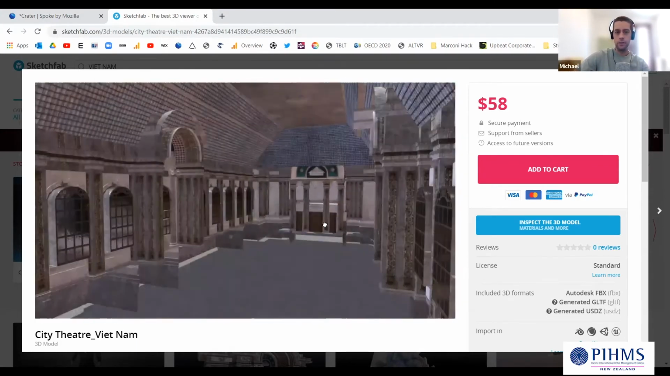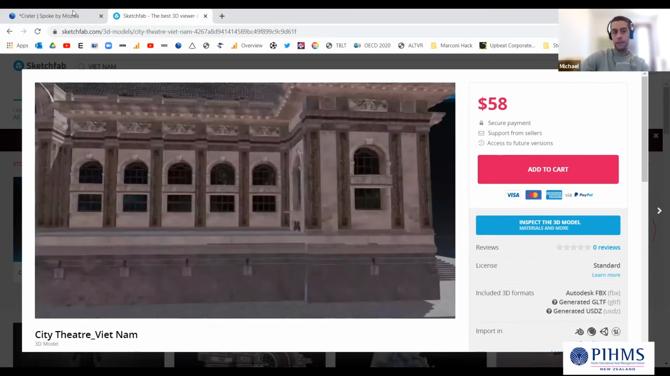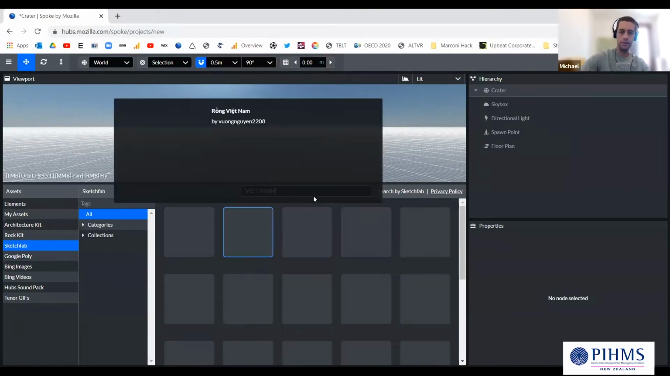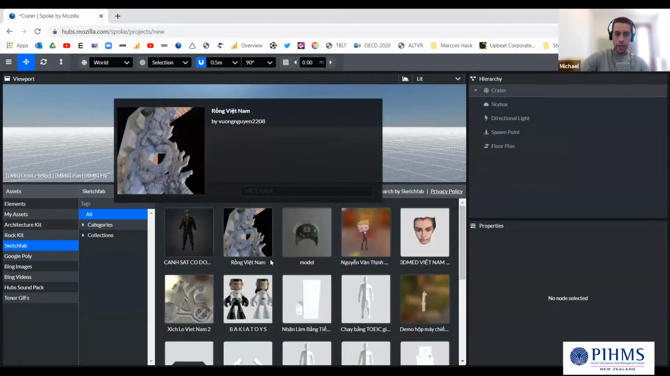So this is Sketchfab, and what they have done with Mozilla, this Spoke platform, they've integrated many of the objects, but not all of them. Oh God, I can't spell your country, sorry, Vietnam. So we have some different things. Does anybody know this? What's this? Do you know this? It's a dragon.